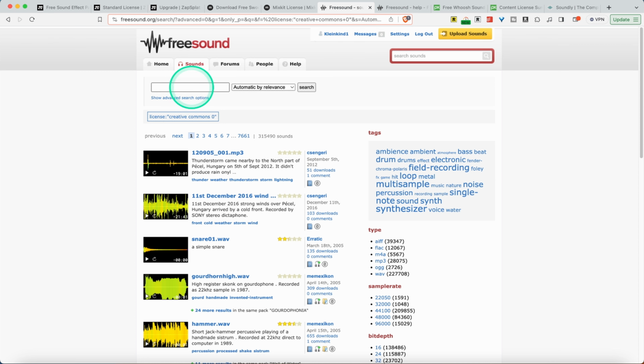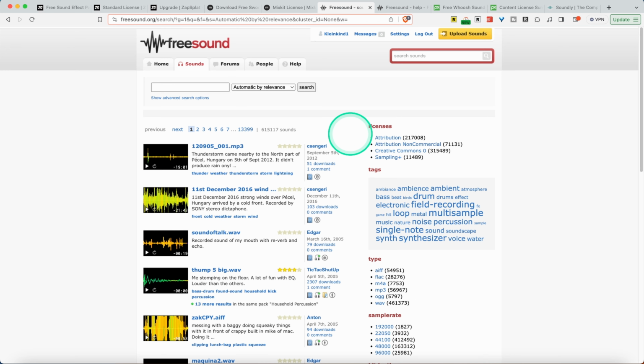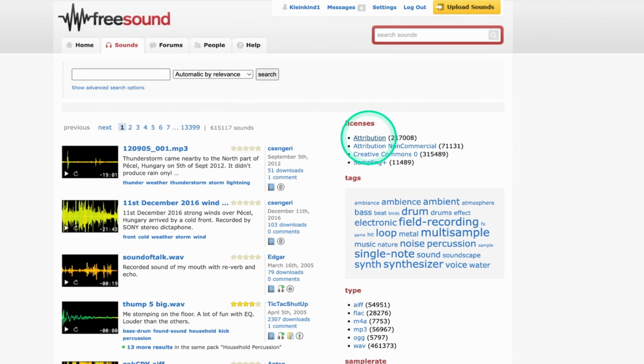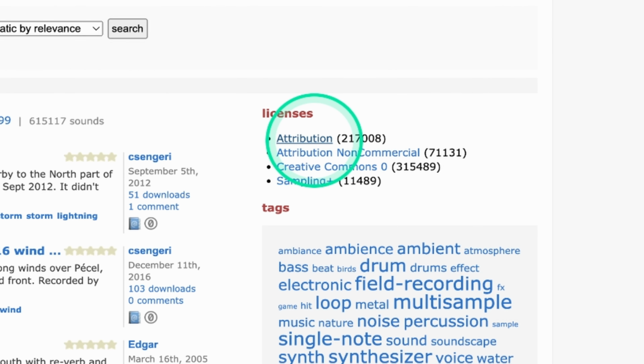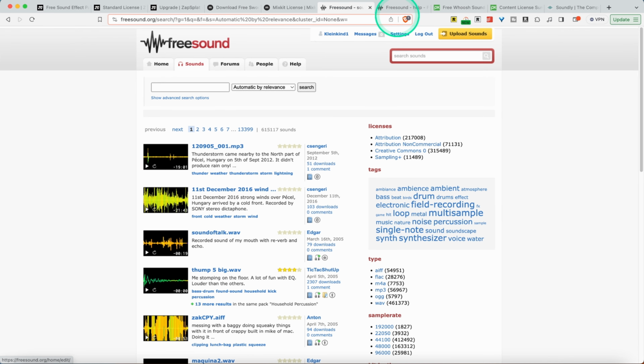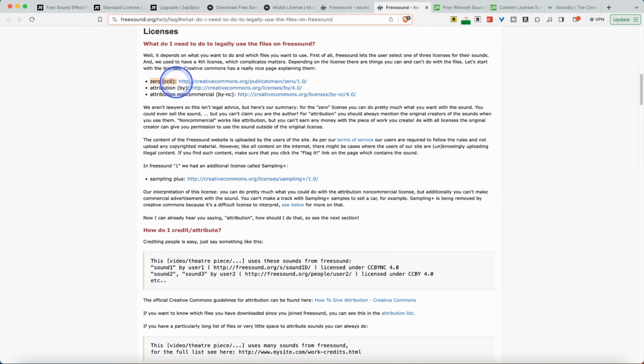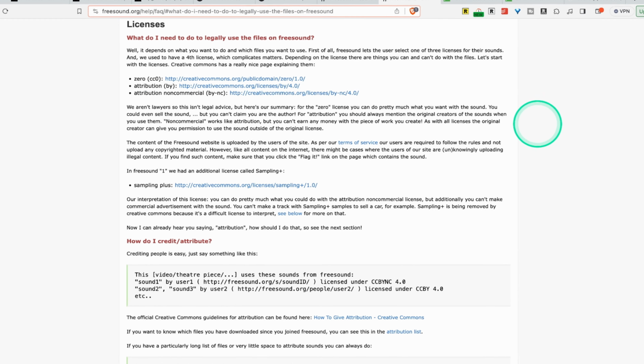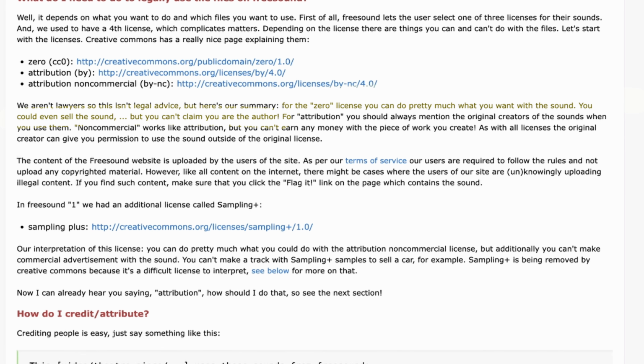You can search here for all of the different sounds, and then you can preview listen here and click on that file to download. And then there are 3 important different licenses: the attribution, attribution non-commercial, and Creative Commons Zero. The sampling plus is apparently outdated according to the website. So for the Creative Commons Zero license, you can actually do pretty much whatever you want with the sound. You can even sell the sound, but you can't claim that you're the author.